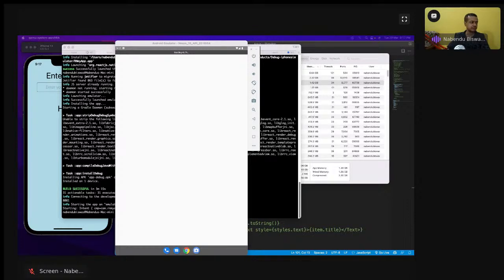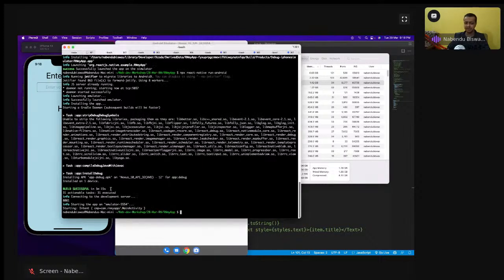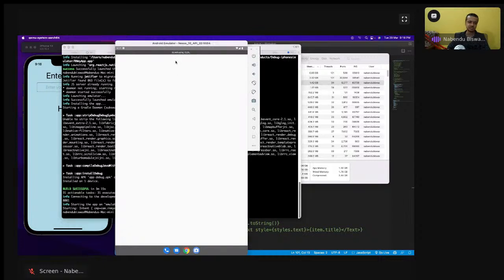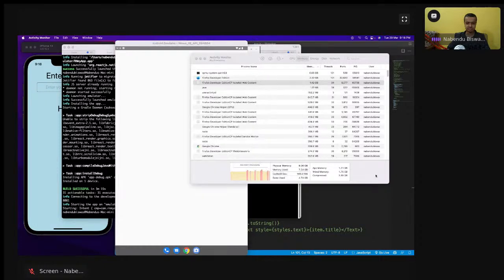I should not have opened it because it has just hanged all of my system. So what I'm going to do, I'm going to close it. Actually, it is bundling 4%. Let us wait a bit because it is telling that build is successful. So the build is successful, but it is doing this bundling, and it is taking a lot of toll on my system.